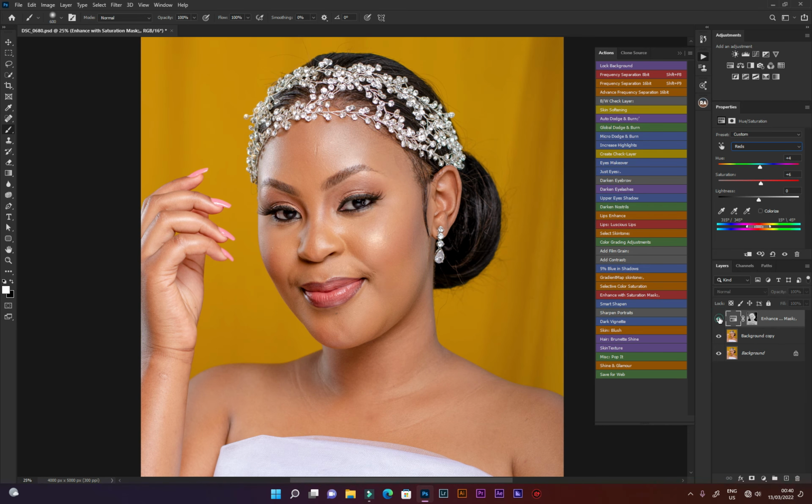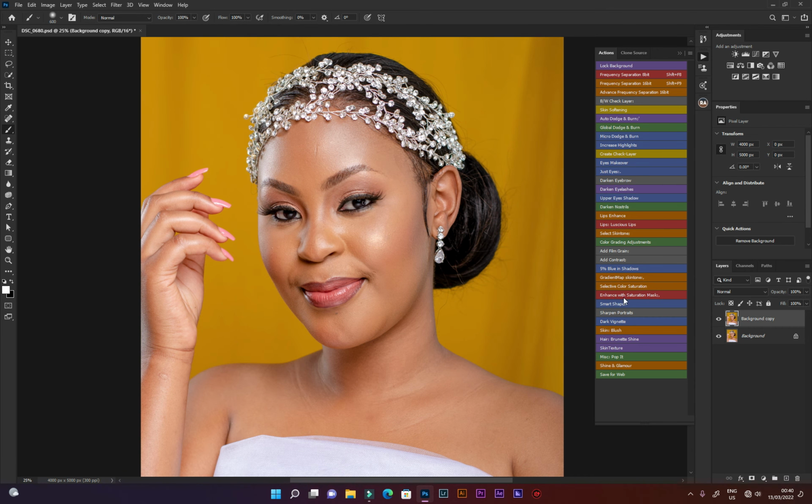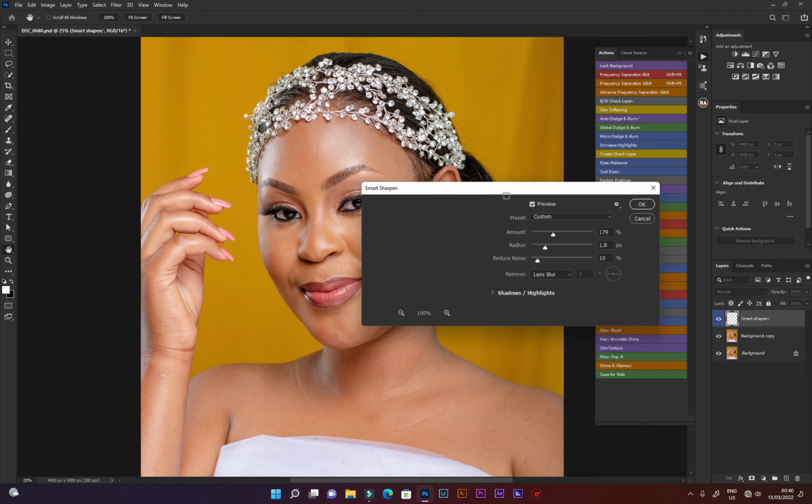Before, after. Okay, so play around with it, you will love it. I'm sure. Another action, smart sharpen. This is smart sharpen, guys.